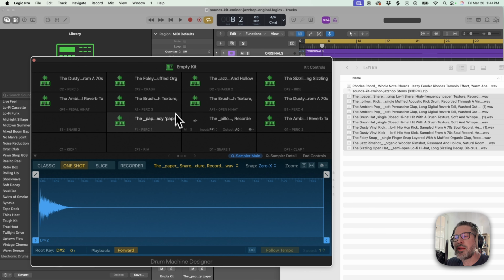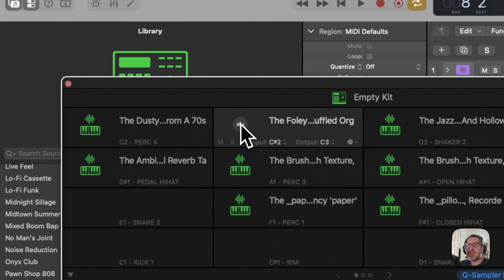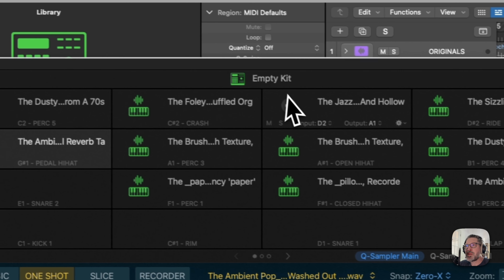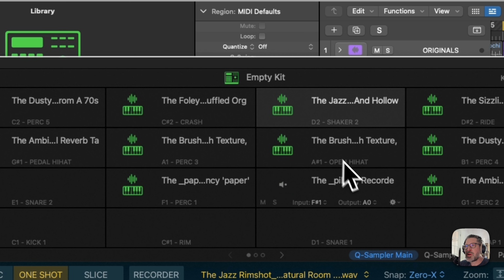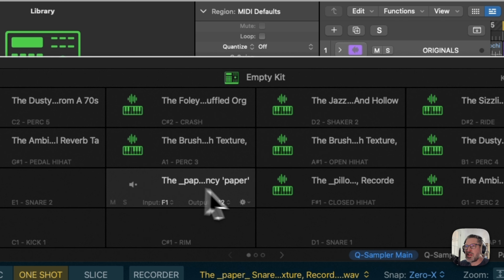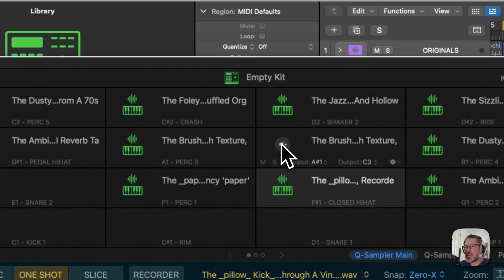So it pulled all in, right? So there they are. So now this is available on my keyboard or for my step sequencer. Now, here's what I want to show you. Obviously some of these are good to go right off the bat as I'm clicking on and sampling them.